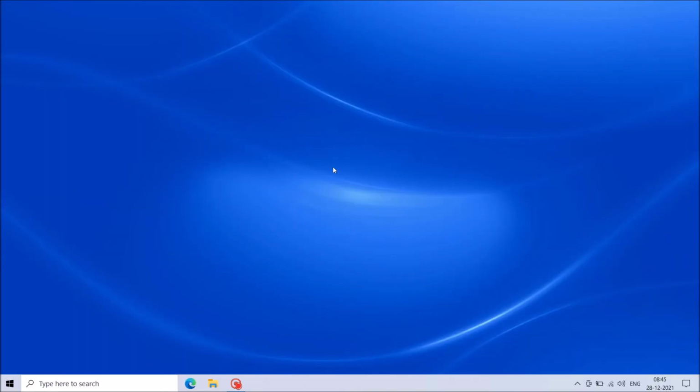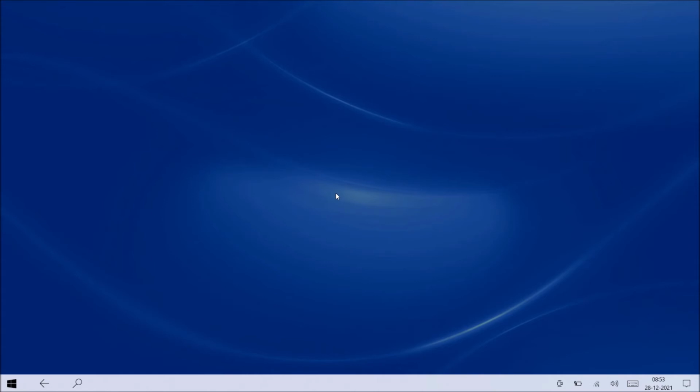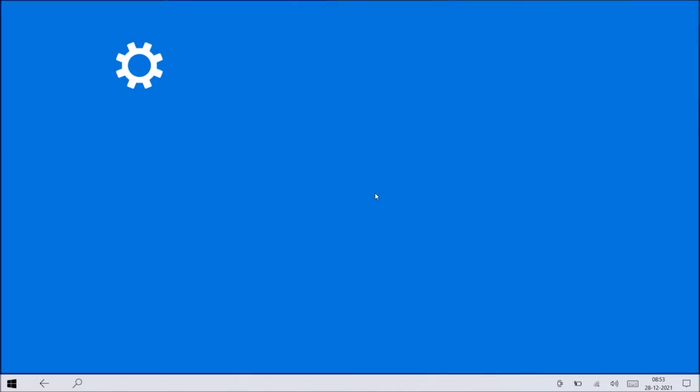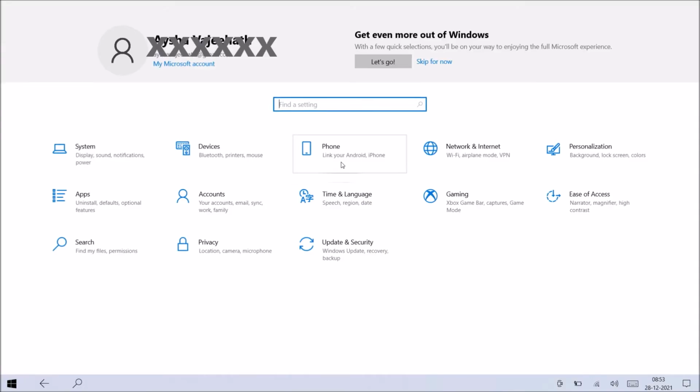The third method is disabling the tablet mode. To do it, open the Windows settings. To open it, right-click on the Start menu, and then click on Settings. In this settings window, open System.